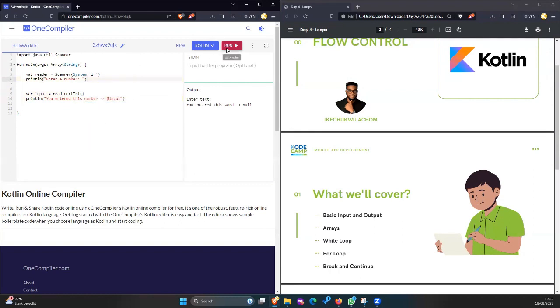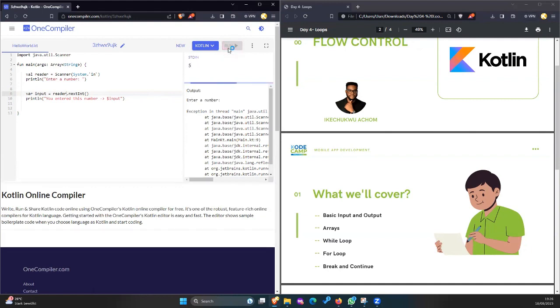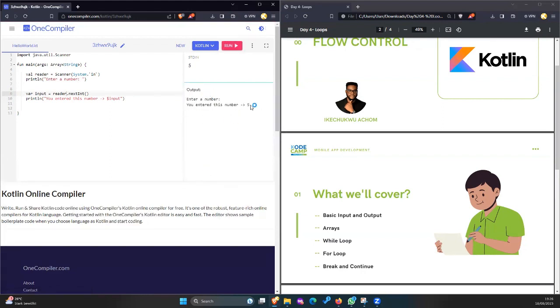So let's test this out. Now, sorry, I made a mistake. It should be reader, not read here. That's why it prompted me and pointed this out here. So okay, let's enter a number. Let's say 5. So you can see, you entered this number 5.